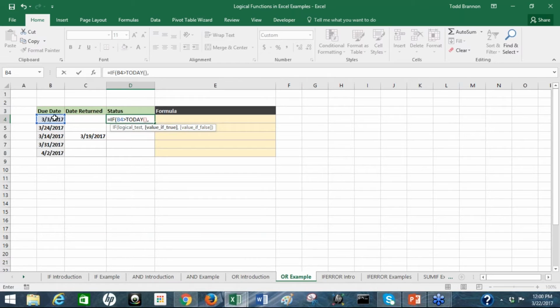And then whether C4 does not equal blank. So here's an example in action of how to set up and how to type the order of operations in which to type your not equals to blank. So we'll close those parentheses, and that's our IF logical test.